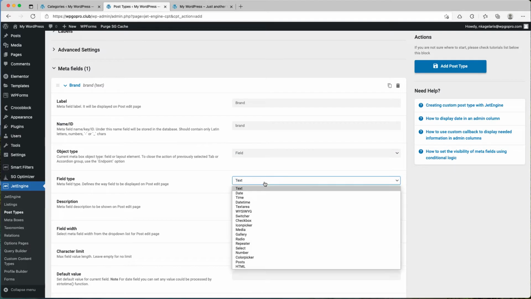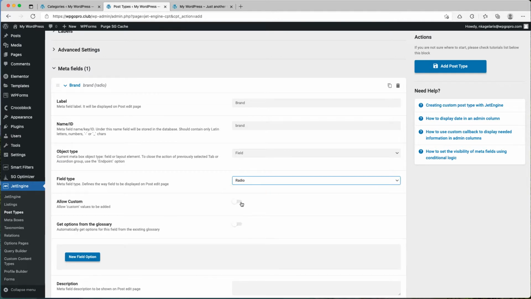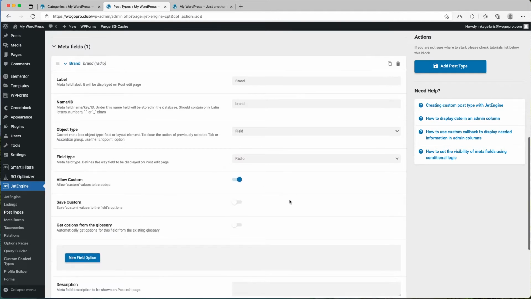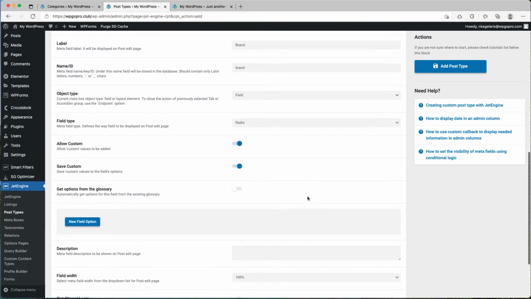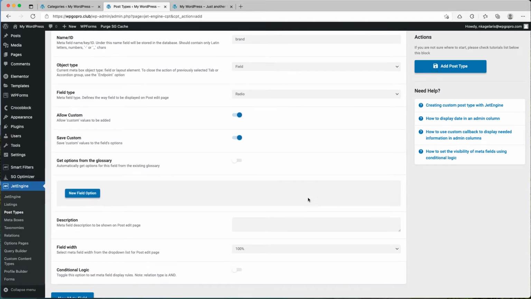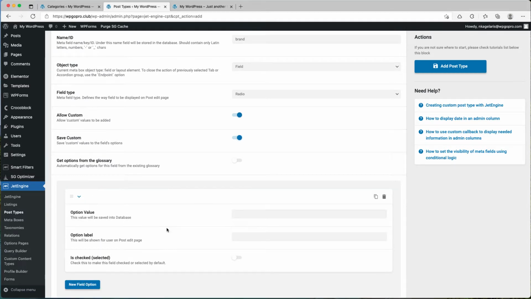As you can see, there are many options to select from here. So I changed my mind and let's make it a radio field. In such a case, I enable allowing custom values and also saving the custom values so I can use them again in another car cover post. Now, let's define a few options for this radio field. So click on New Field option.